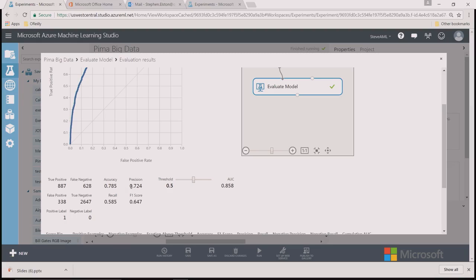Our precision is 0.72 roughly. So that means 72% of the cases we identify as positive actually are. But our real problem here is recall. So notice the recall is quite low. It's 0.58 or 0.59. So that means that we're missing about 40% or 42% almost of the diabetic patients, that we're not correctly capturing them. So that could be a problem.